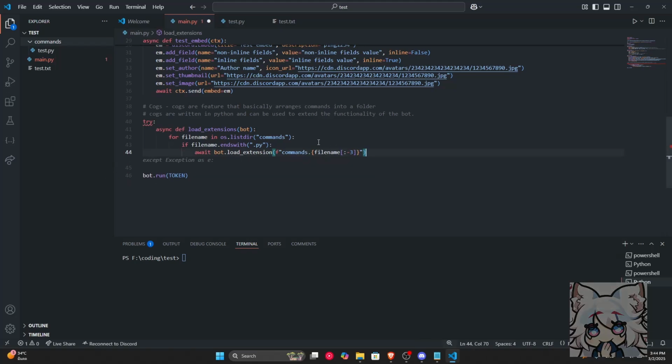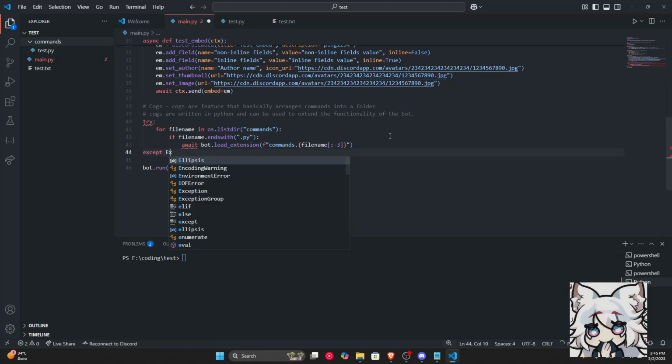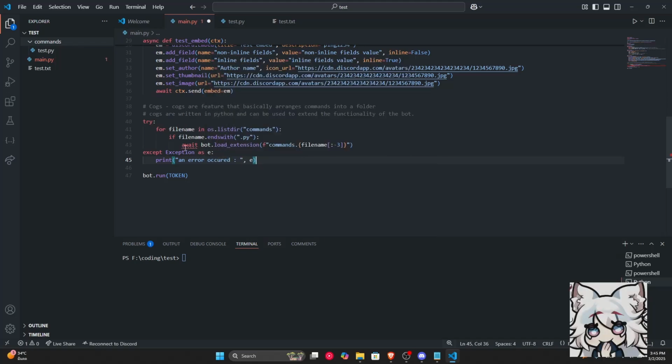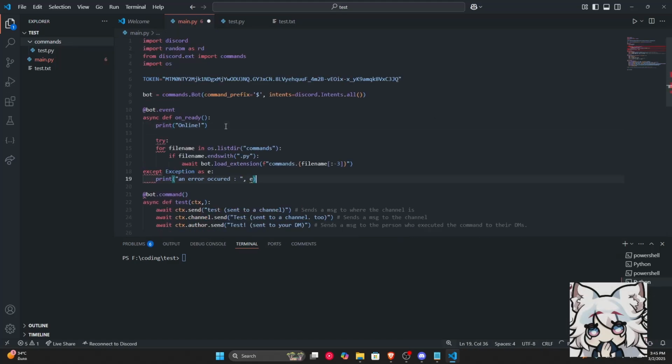Now we can also do async def. Actually, no, we don't need to do this. We can unindent this. Do shift tab, this basically unindents; tab basically indents. Now let's do except Exception as e, print an error occurred. We can now put this inside the event, because this will have to run every time we run the bot. So this actually loads extensions within the commands folder.